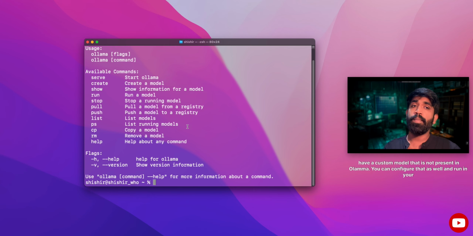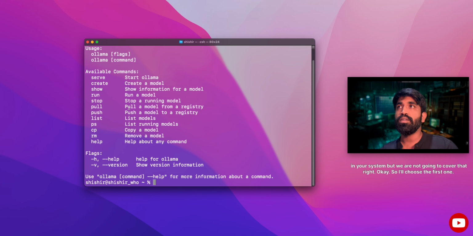You can also have a custom model that is not present in Ollama. You can configure that as well and run it in your system, but we are not going to cover that right now. Okay, so I'll choose the first one.